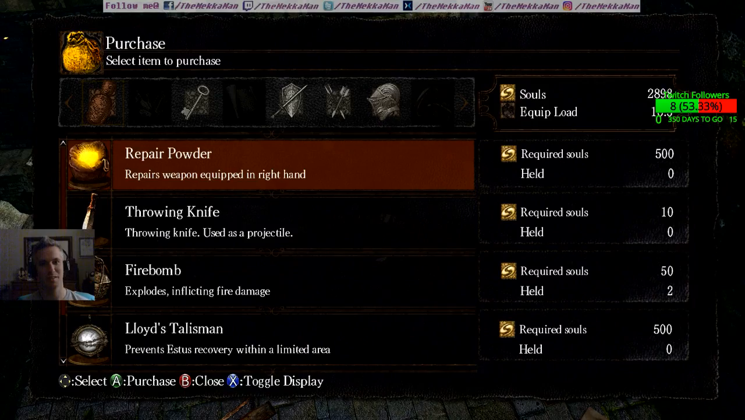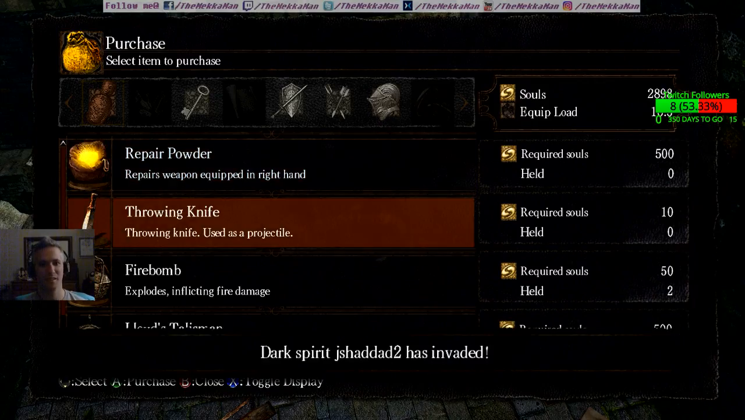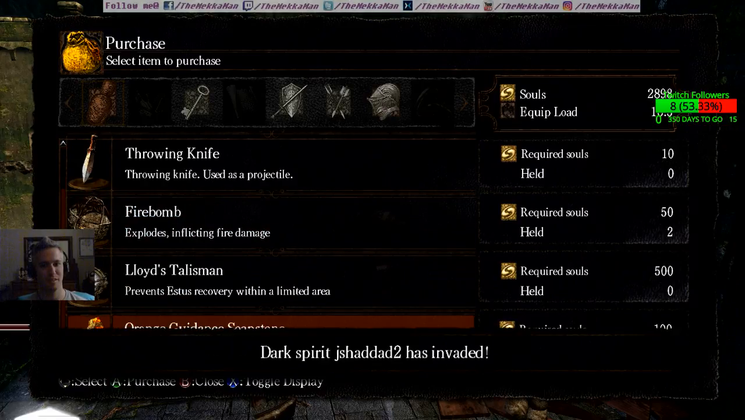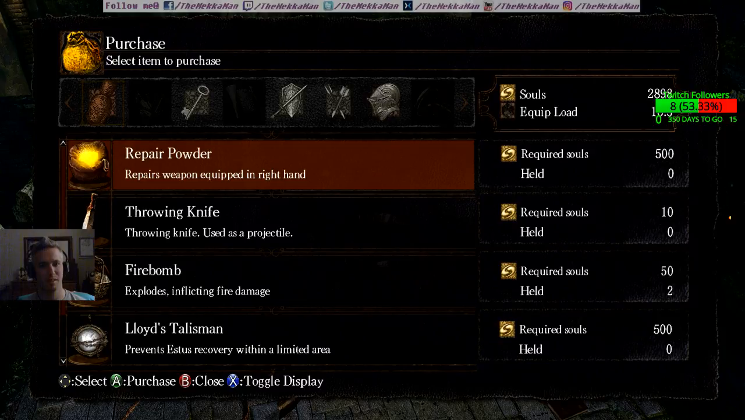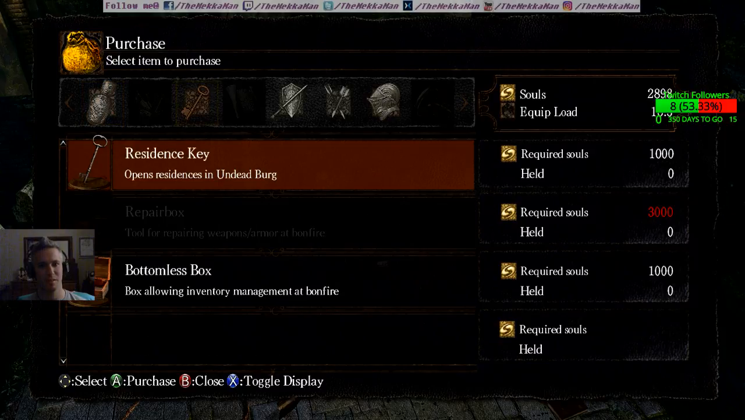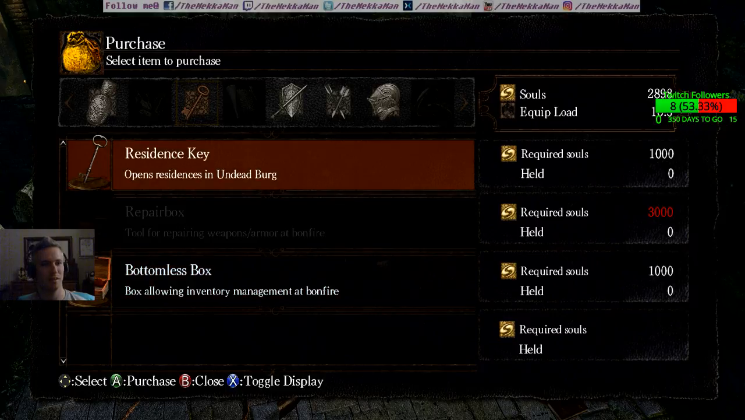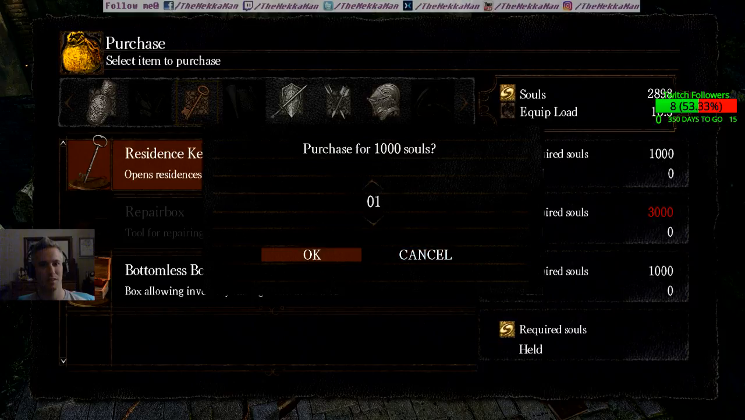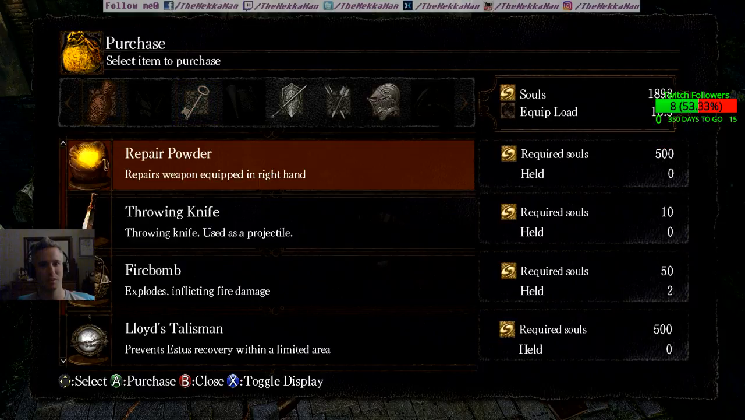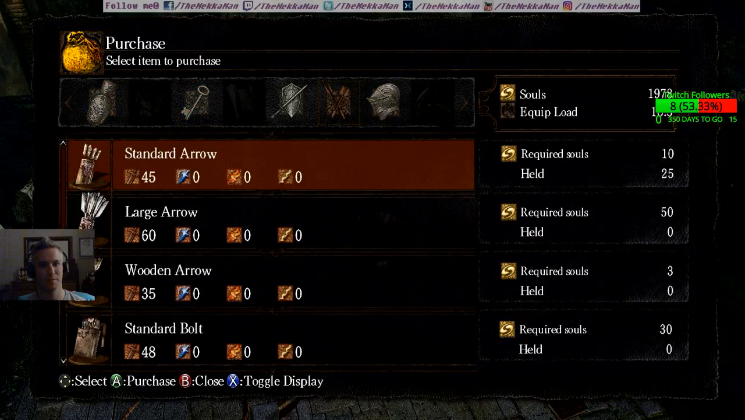Oh, and we just got invaded. What do you mean? So because you're human, you can get invaded. An invasion is someone else who is coming into your world to try and kill you. So what you'll want to buy is go to the right and buy the key. The residence key. Just one. Yep, it's only one.